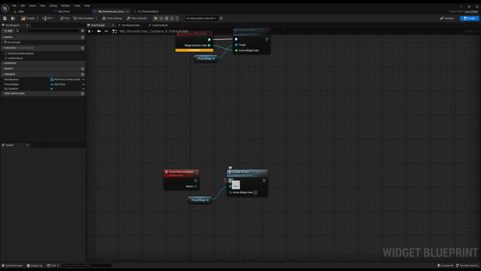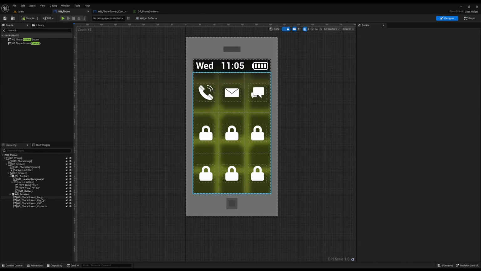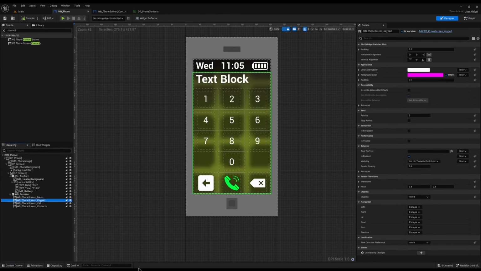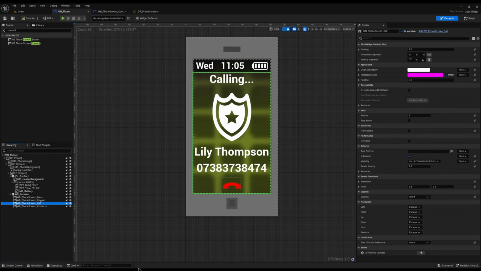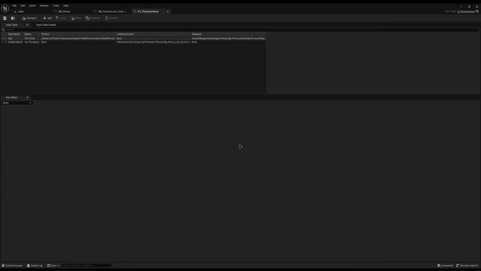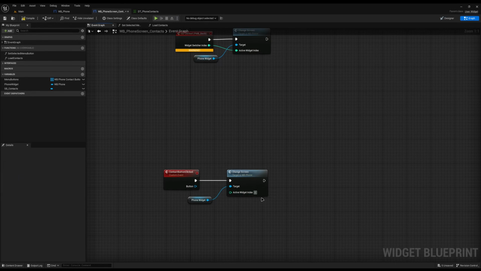I can't remember why we kept it, but it'll work. And the call screen, I'll jump back to the widget phone, is our menu is 0, our keypad is 1, our call is 2. And I'm just counting them manually. There's nothing that tells you. So I know this needs to be number 2. So I'll set it to 2.